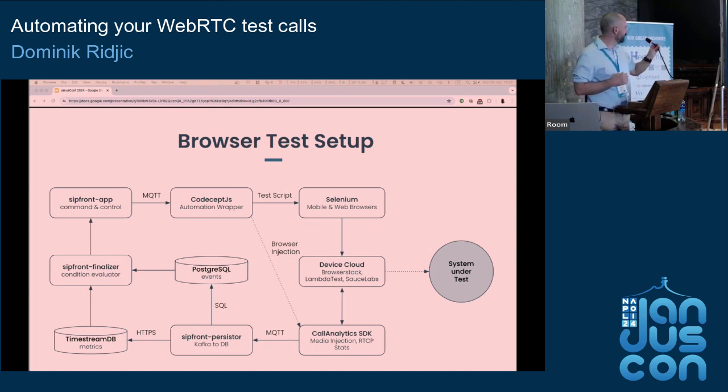And the data is then sent via MQTT to our persister, which then sends it off to various databases. In this example, I show PostgreSQL and TimescaleDB for metrics and for events, but you can use any kind of different platform you want to use. And at the end of it, there's a finalizer, and it evaluates the conditions of the test.